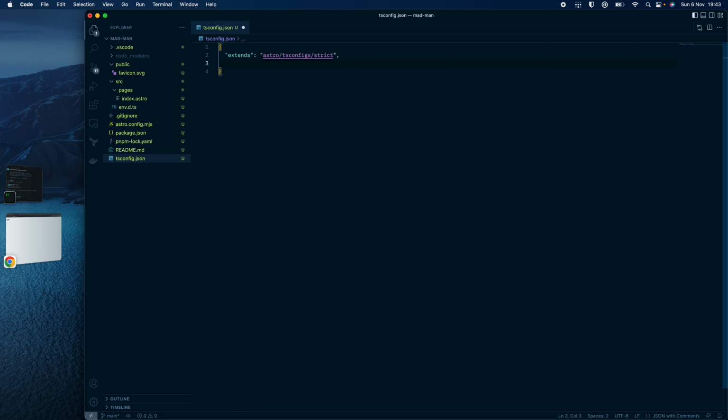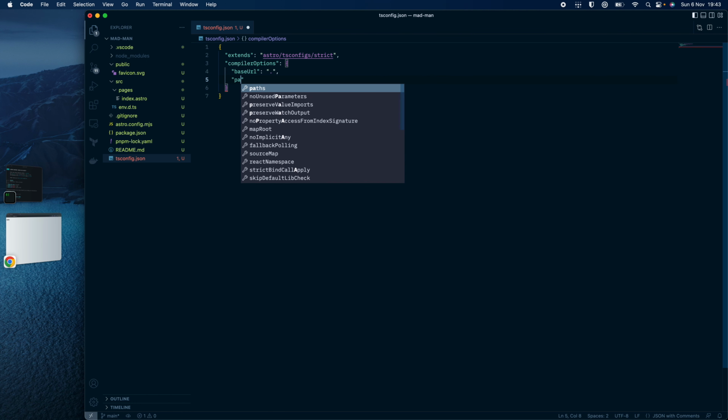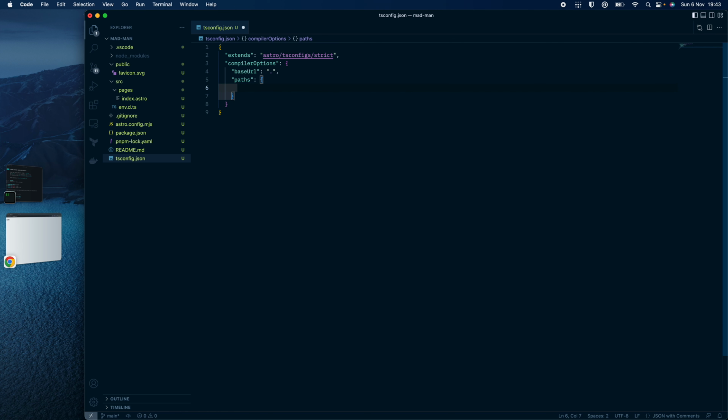So here's your TS config. What we want to add is compiler options. Base URL is this folder. Dot means current folder. And paths is going to allow us to do aliases. So the first alias I want is @components, and then anything inside of that is actually going to be pointing to source components, like so. So here we're just telling TypeScript that whenever I do @components, I actually want you to go to source components.